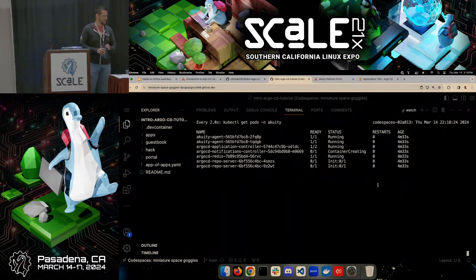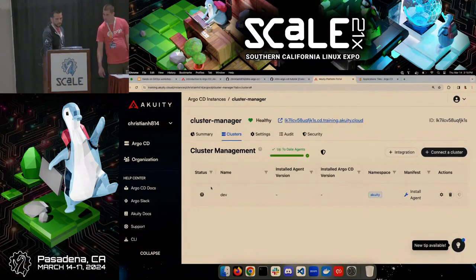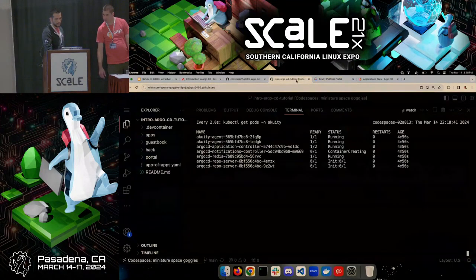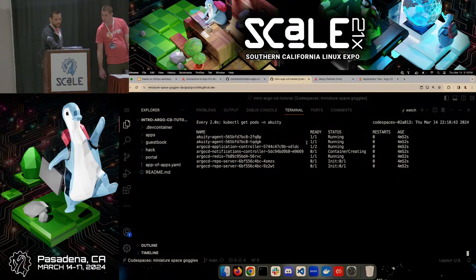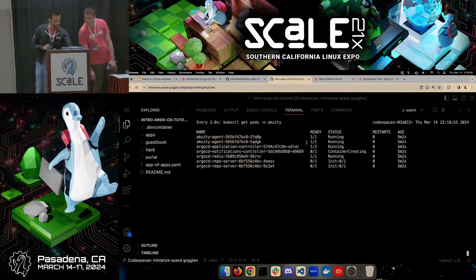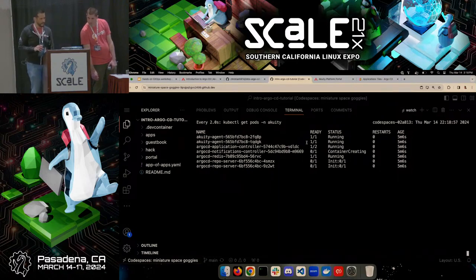Still connecting? Mine says container creating, so I think it's an issue with Codespaces. So your agent's connected? Yeah, agent's connected. Still green? It's just waiting for the health of this guy, the controller, the notifications controller, ironically. Although the init container there is taking a while for the repo server. Well, usually once the agent connects, that'll kick in.